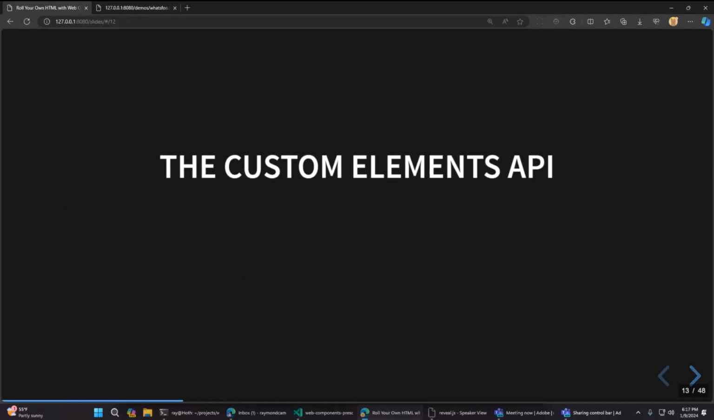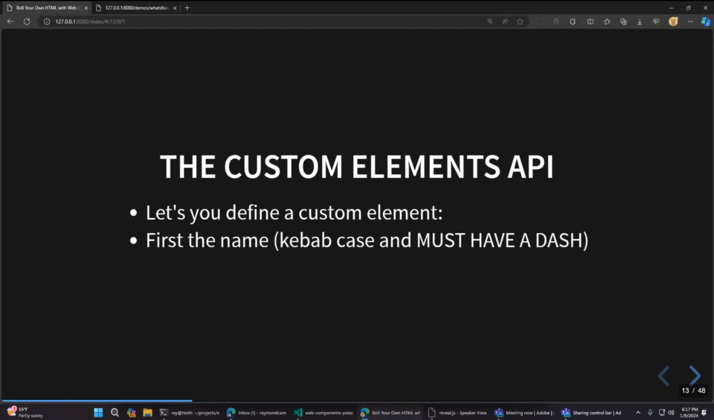We do this with the custom elements API. It lets you define an element. You begin with first a name. It has to be kebab case and it has to have a dash. I put that in all caps because I definitely made that mistake at first, not remembering the dash. My understanding is that the people behind the spec wanted to make sure that you always knew what was a custom element versus what was a built-in element, as kind of a security practice and just organizationally wise.